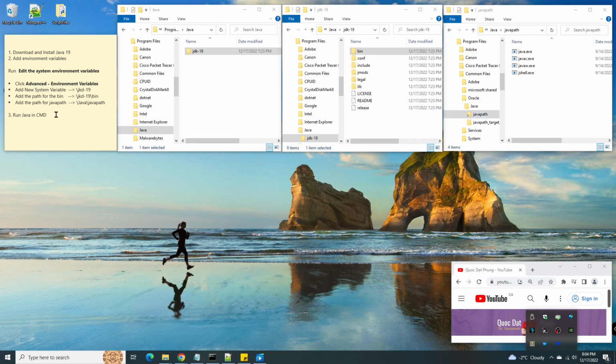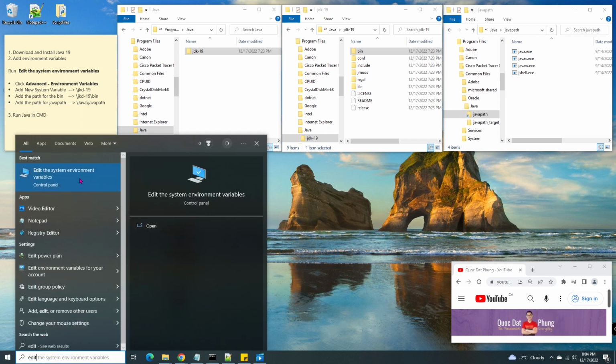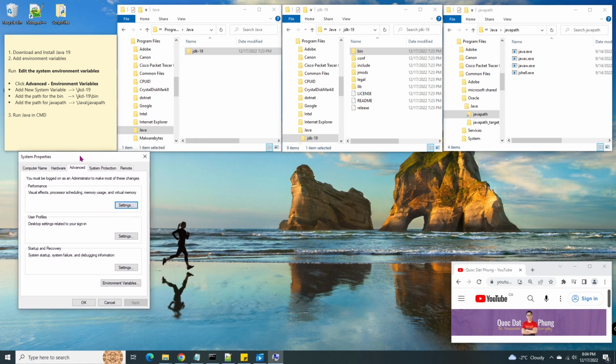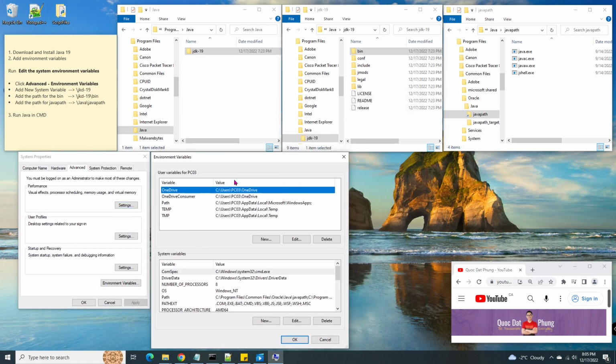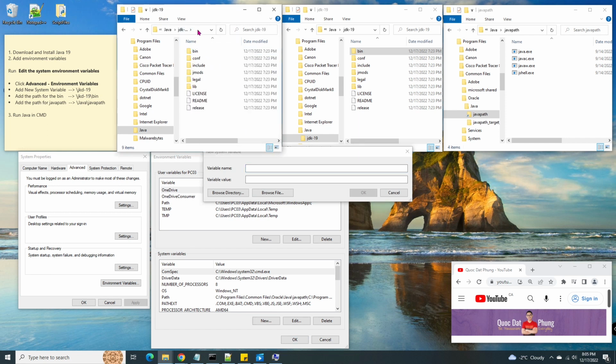Go to the search bar. Type in Edit the system environment variables. Click on Environment Variables. Create a new system variable. Paste the first path to variable value and type in Java 19 as the variable name.